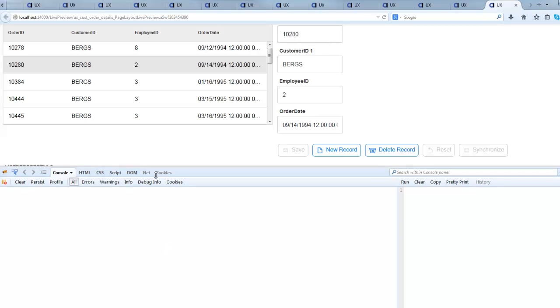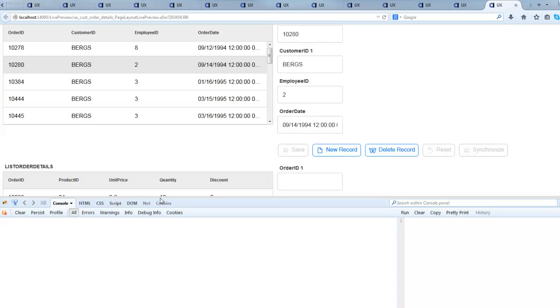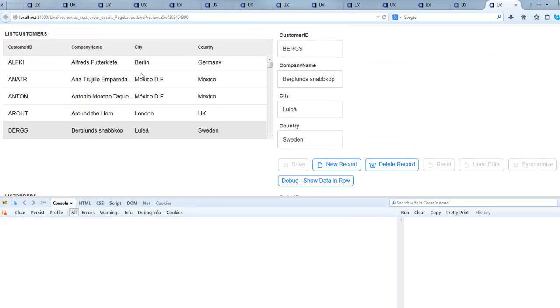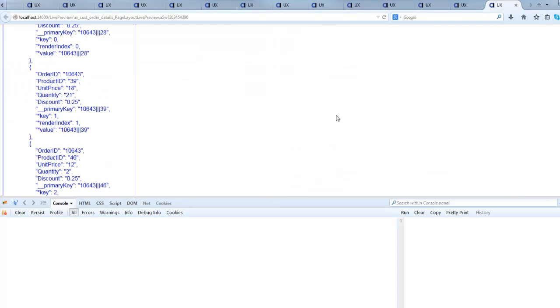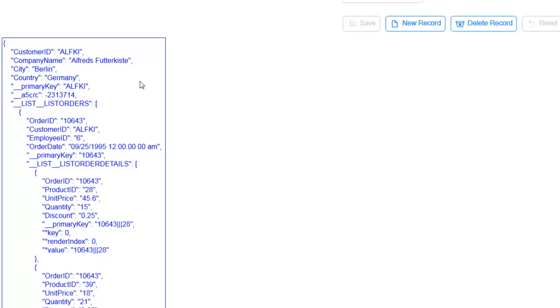And the reason that there's no Ajax callbacks taking place is that all of the data has been prefetched and is being stored in the parent list. So if I go, for example, to any particular row here and click the debug button to show the data that is actually stored in that row, and scroll down to see what's in that row, I can see here that this is the JSON representation of the data in the first row of the list.